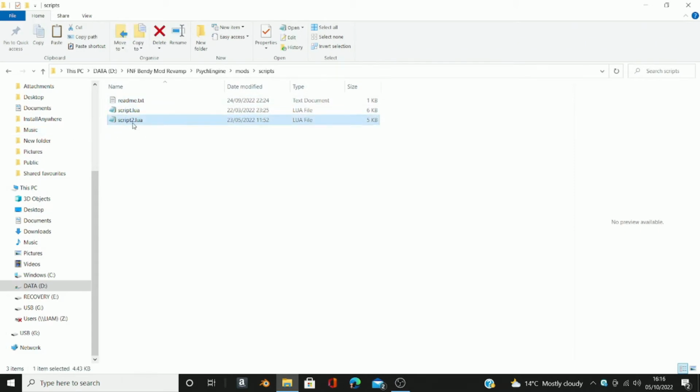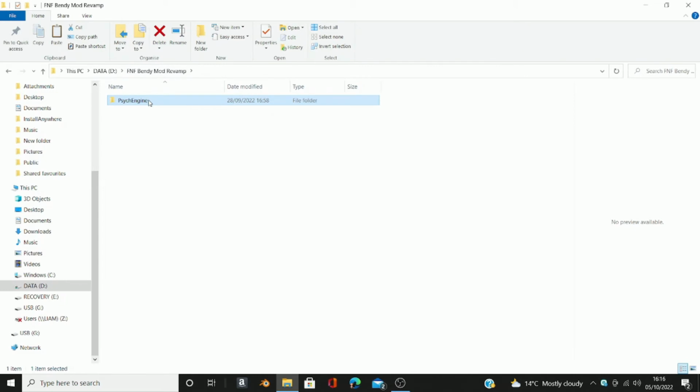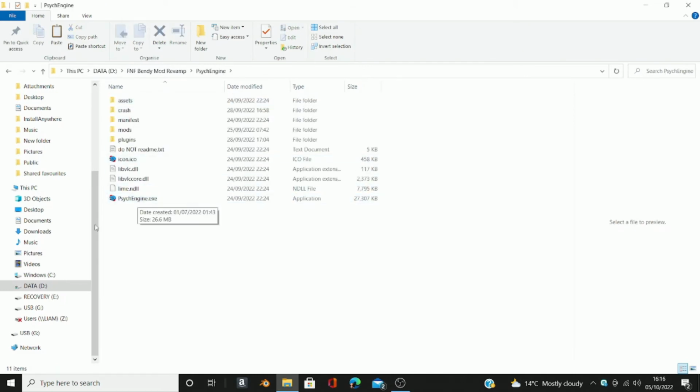So this one is script 2, this is my one. So you don't need to change anything. All you have to do is paste it in and rename it to script, and whatever number if you've made more than one. So it should have that sidebar info now.